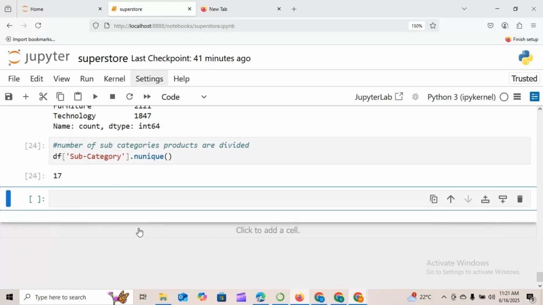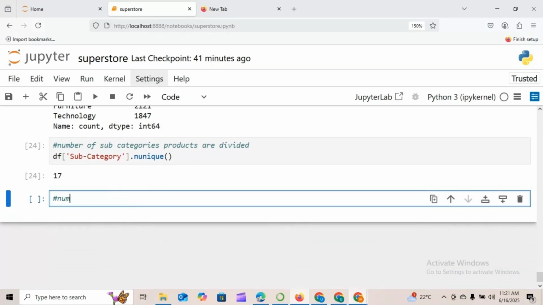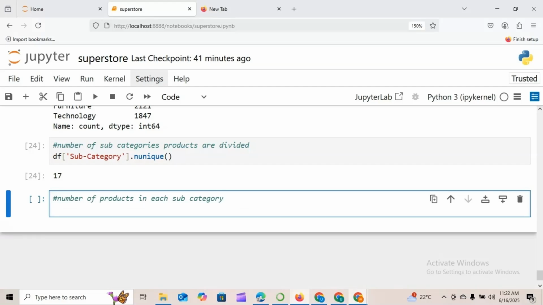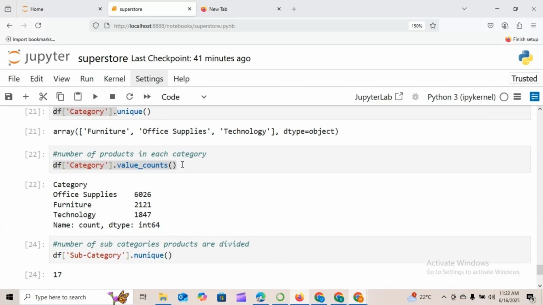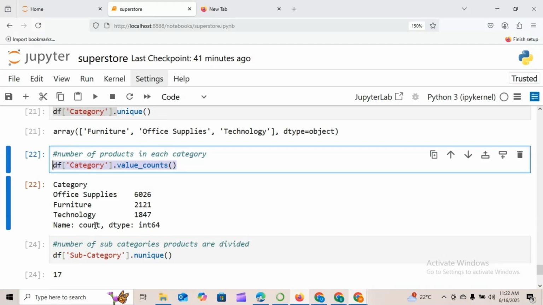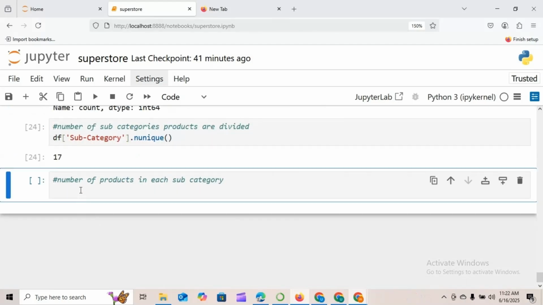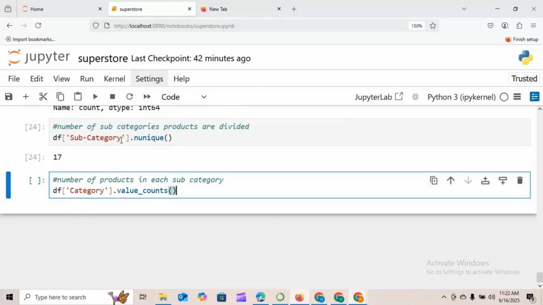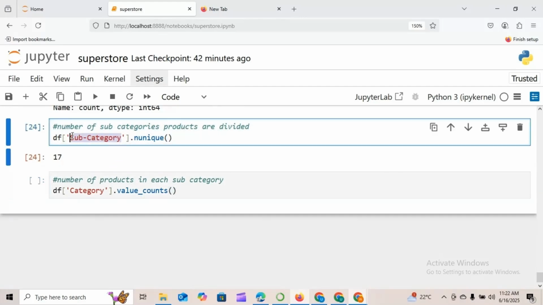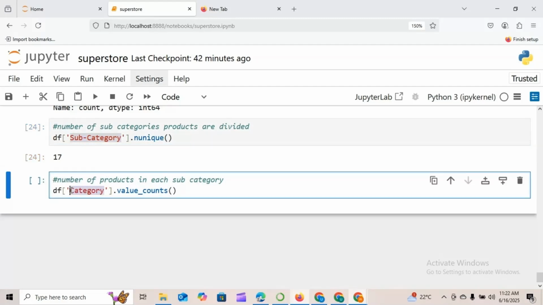So now I want to check the number of products in each subcategory. How many products do we have in each subcategory? Hashtag number of products in each subcategory. Okay, enter. So here I'll be giving Control C, the counts, value counts, Control V, but here the subcategory. Control C, Control V. Okay, now let us run here.